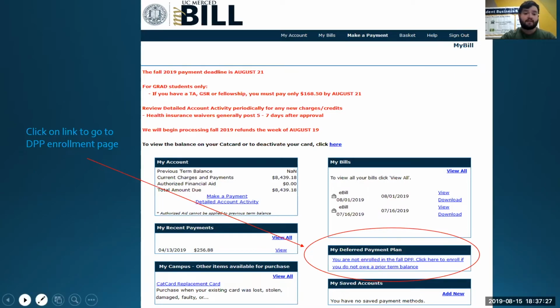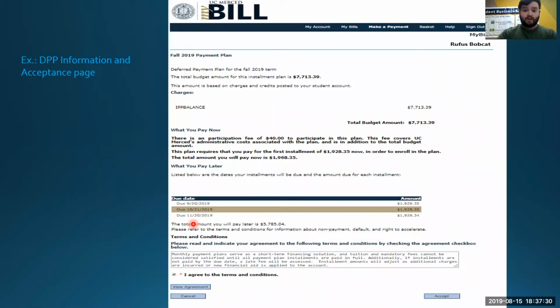You click that link, it'll actually show you the terms and conditions for it and also your expected payment. Over here where I'm with the red laser, it's going to show you the total budget amount that's due right now. And if you're not able to do that, you want to do the payment plan, it'll show you how it's broken up into 4 installments. So over here, $1,928.35 will be your monthly installment, except because there is a $40 participation fee to use the service listed over here, your first installment will actually be $1,968.35. And again, your remaining installments would be listed over here, and the due dates would be listed over here.